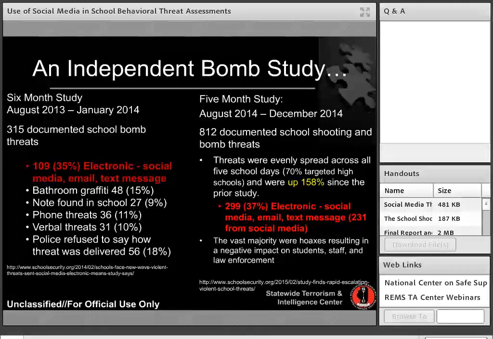One of the most studied types of suspicious activity on social media is bomb threats. This is just one organization that did 2 studies during the fall semester of consecutive years. The first study was during a 6-month period and found that 35%, or 109 out of 315 bomb threats, were communicated through social media, email, or text message. The following year, they shortened the study to 5 months and found that 37%, or 299 out of 812 shooting and bomb threats, were communicated through social media, email, or text messages.